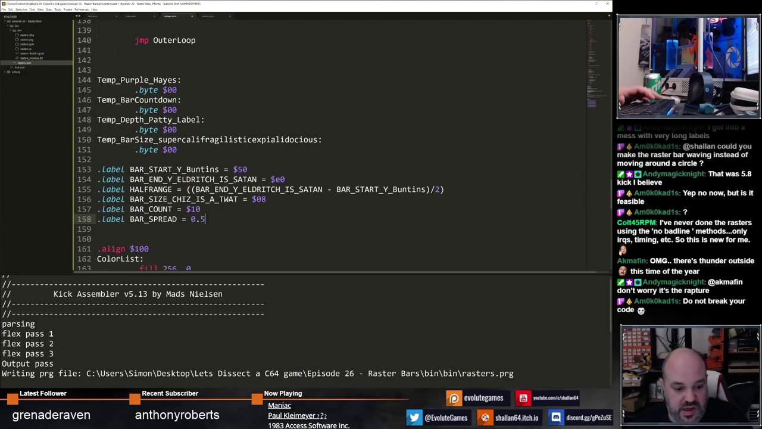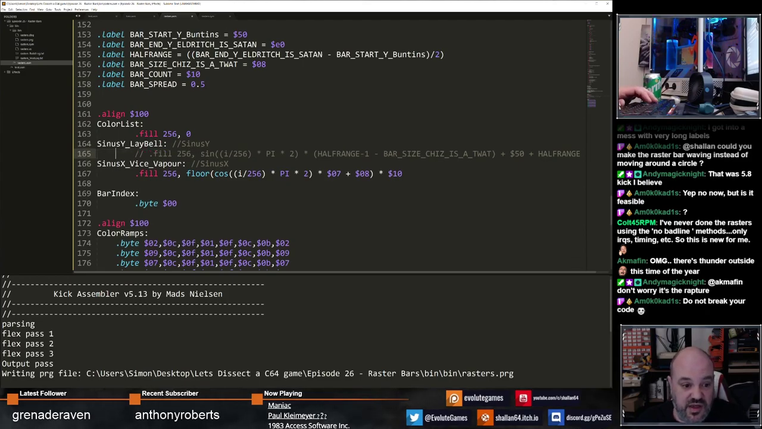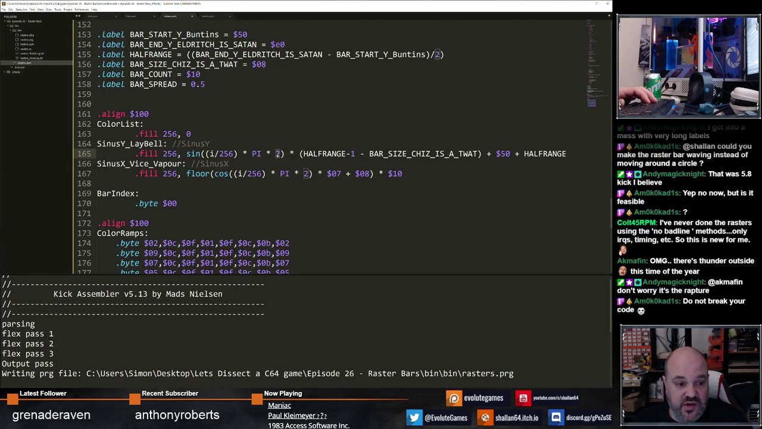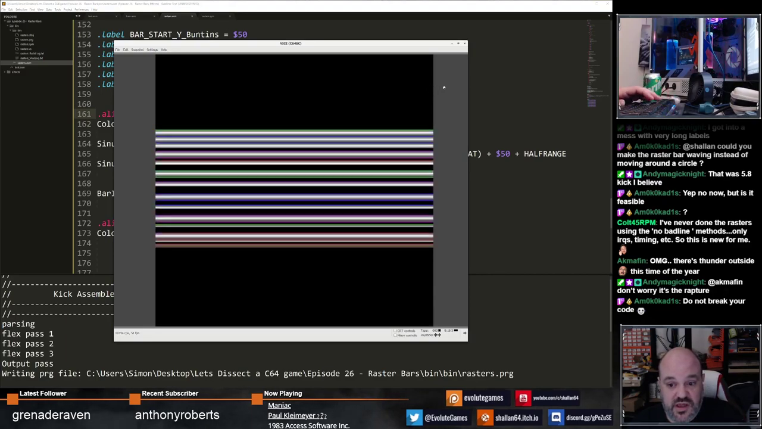Okay, let's play around with these values a little bit. So if instead of doing a full circle, we did two circles in the Y, but one circle in the X, then you get a figure of eight. It's also moving way too quickly now.